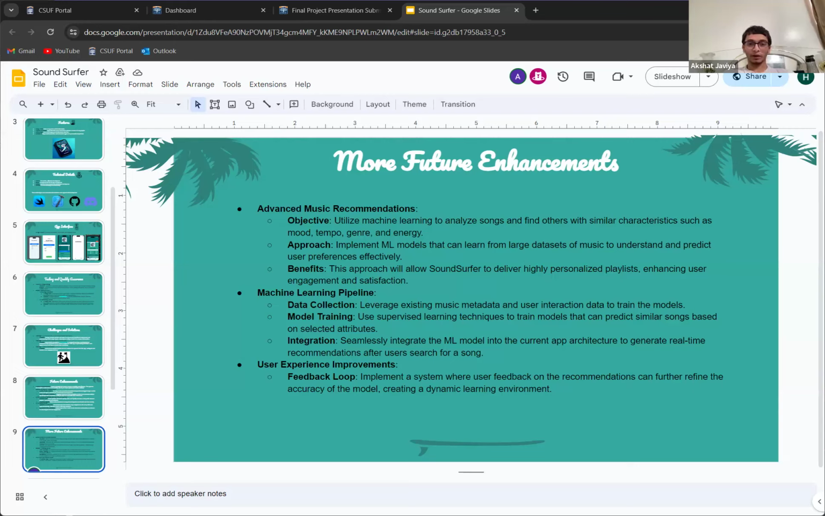User interface improvements: a feedback loop, implementing a system where users can give feedback on the recommendations for further refinement and for the accuracy of the model, creating a dynamic learning environment.